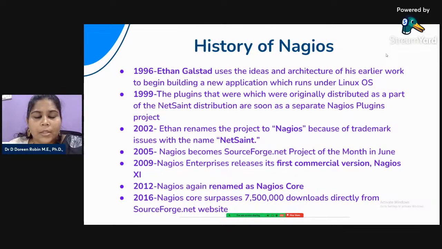We started in the year 1996, right? But the plugins were made in the year 1999, and it was part of the NetSaint distribution. We said it is named the Nagios plugin in the year 1999. So properly, Nagios came into existence in 1999 by Ethan Karlstad. But Ethan then renamed the project to Nagios because of the trademark issues he had in the year 2002, from the name NetSaint. Then they became a SourceForge.net project in the month of June, right? As we are in June 2023, this happened in 2005, all right?